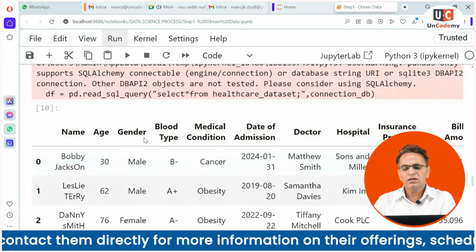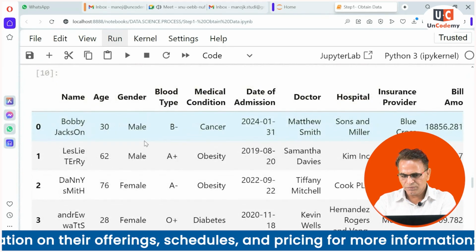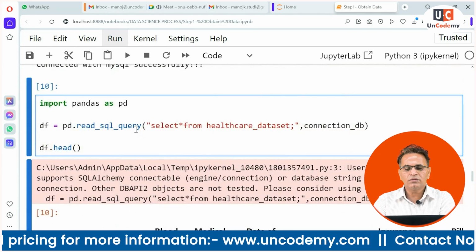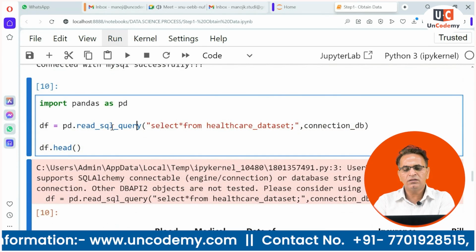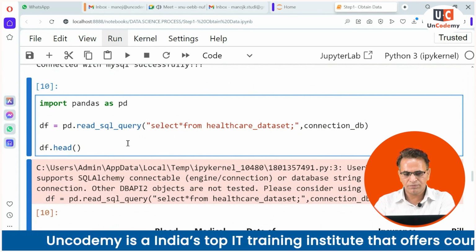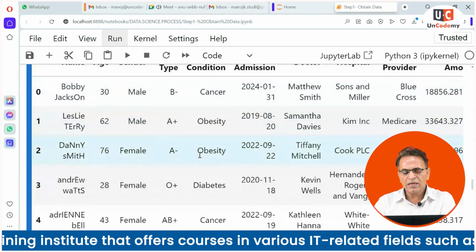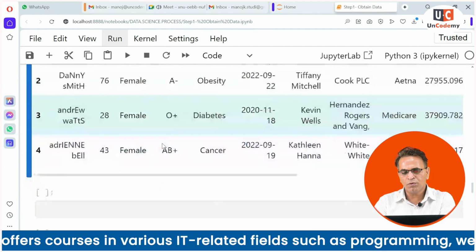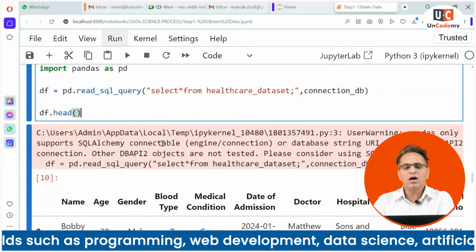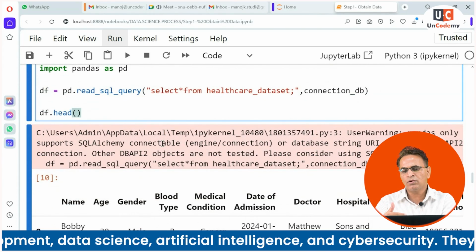You can see my data frame has been created. So I have successfully imported one of my tables from my SQL database, and this is my data, and I can see my data is correctly imported. There is no problem. So this is how we import data from a MySQL database.